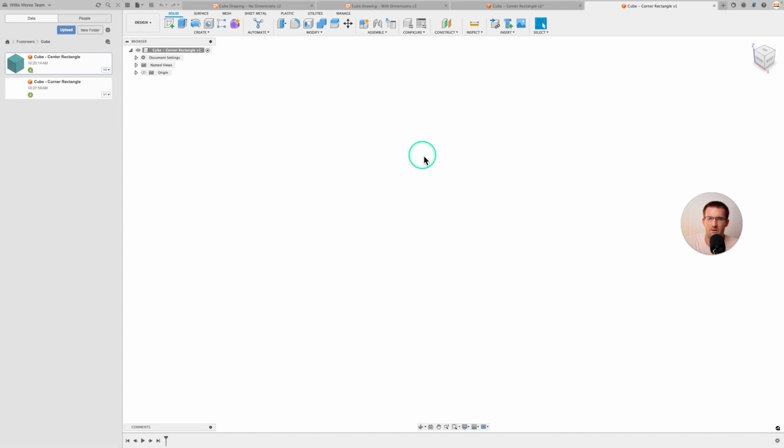I think the best way is the center rectangle method, which we already discussed in the other video, but this is just to kind of teach you different ways to make the same object. And I think they'll have some good tips for the future in this one as well.